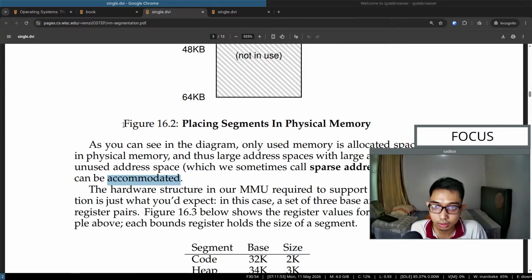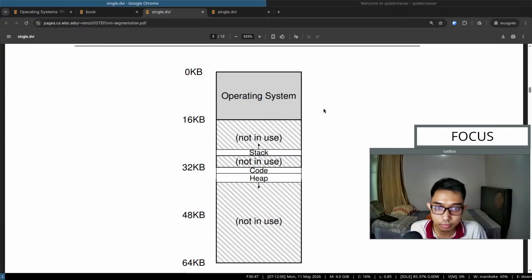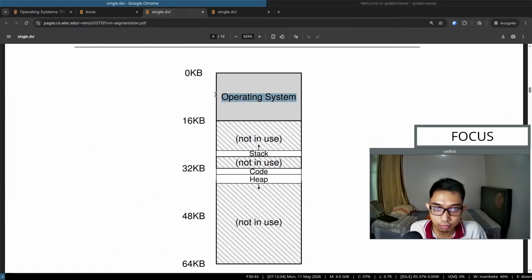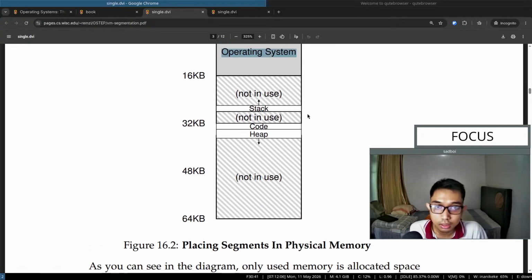Okay, figure 16.2, placing segments in physical memory, something like this. This is the operating system. Okay, and then this is the stack segment, and this is the code segment, and this is the heap segment. Maybe something like that.